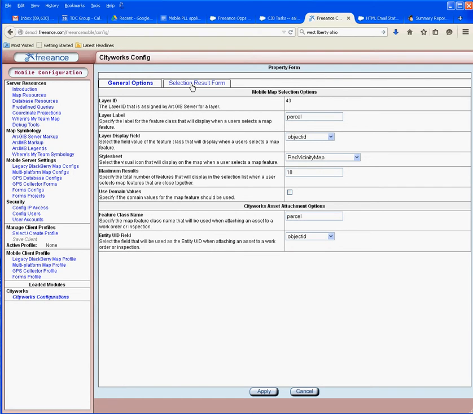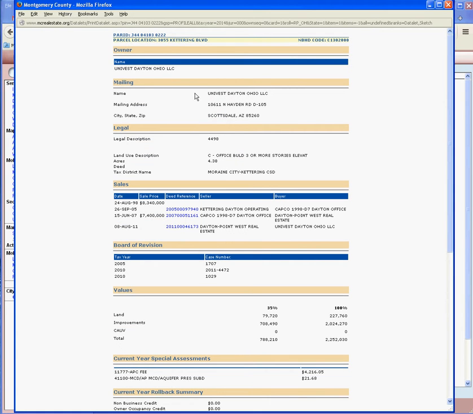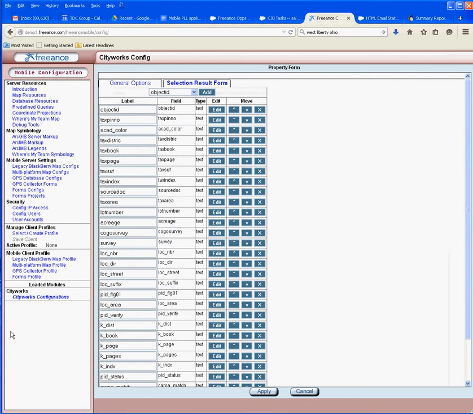Okay, so let's come in here to the parcel, and let's go into the result form. This is the GIS attributes. And this tax pin right here is the field that has my parcel ID. Because I want to end up right here. I want to end up at this property record card on the mobile device. And here's that pin right there in this field. So how do I hot link it? Well, I've got to add a new field.